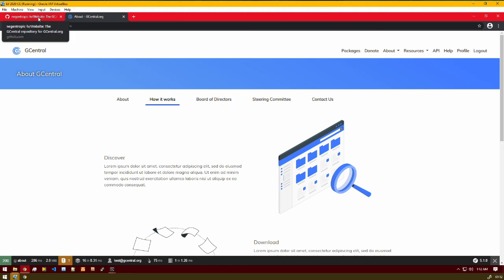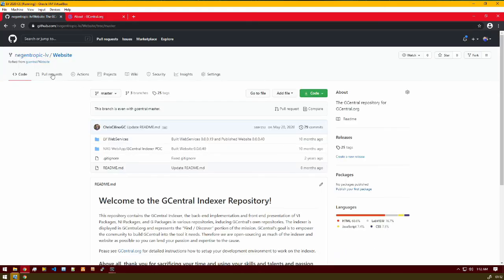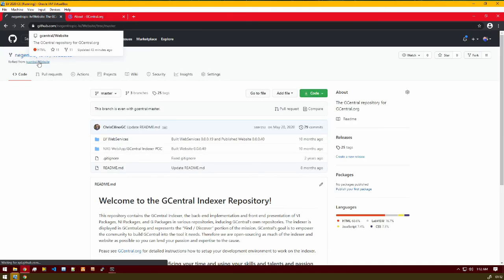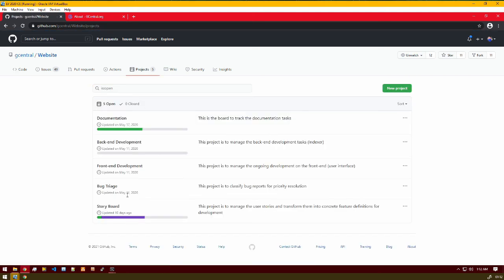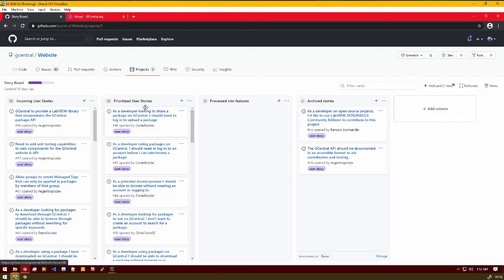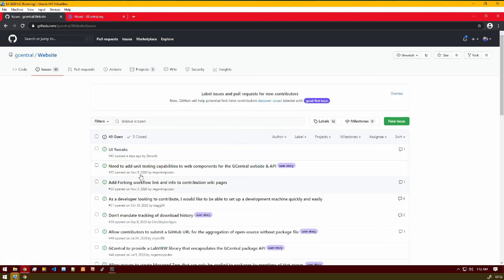If you're looking for anything to do on the GCentral website projects list, we do have storyboards, which are our Kanban boards of what tasks we currently have slated to get done. There's also the issues list that you can take a look at, or if you have any suggestions or things you find, you can absolutely create new issues for us to look at.